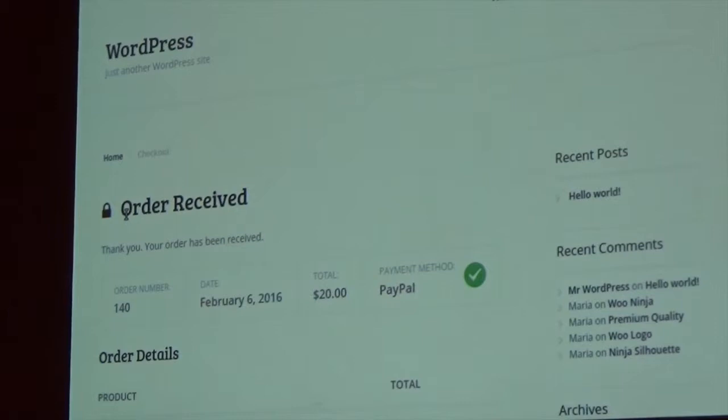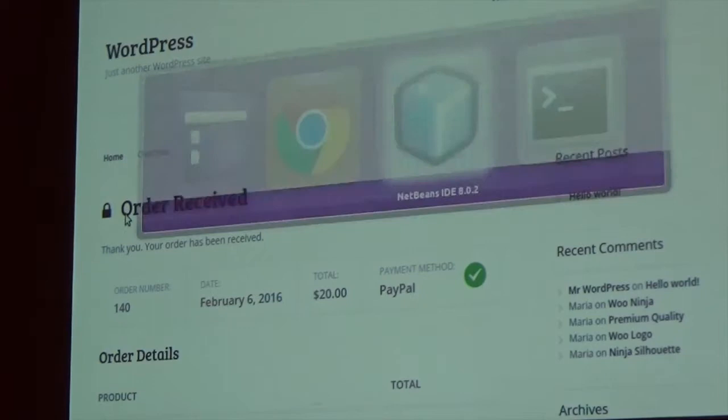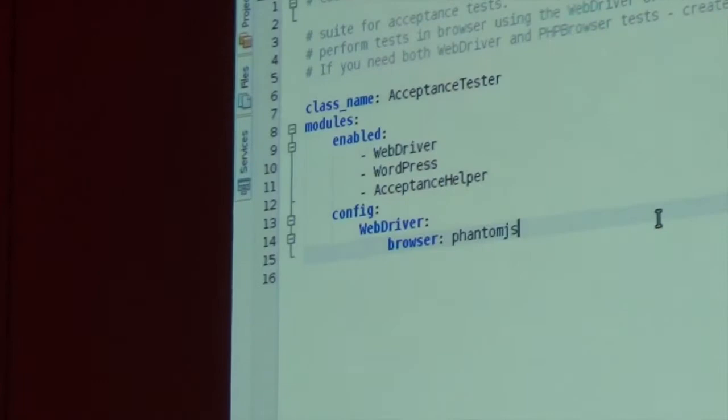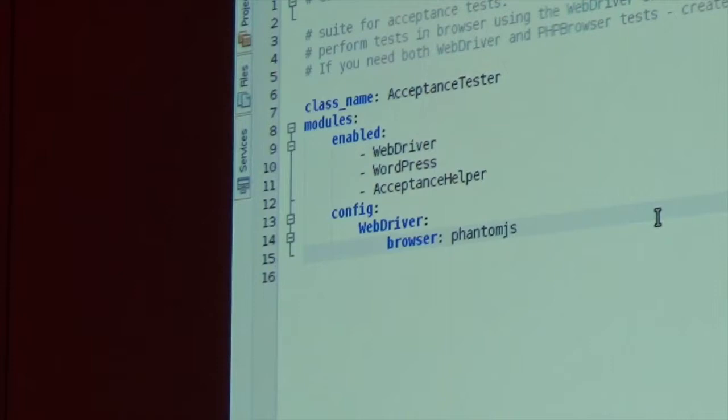So as you can see, this is not quite a huge scenario, but it will take a lot of time if we do it manually each time. So before we start, we need to adjust our configuration for the acceptance suite. As you can see here, we will use the WebDriver module, which will allow us to send commands to our browser and manipulate it. By default, we use the PhantomJS browser, which is good, but I will change it to Firefox and set window size to maximize.